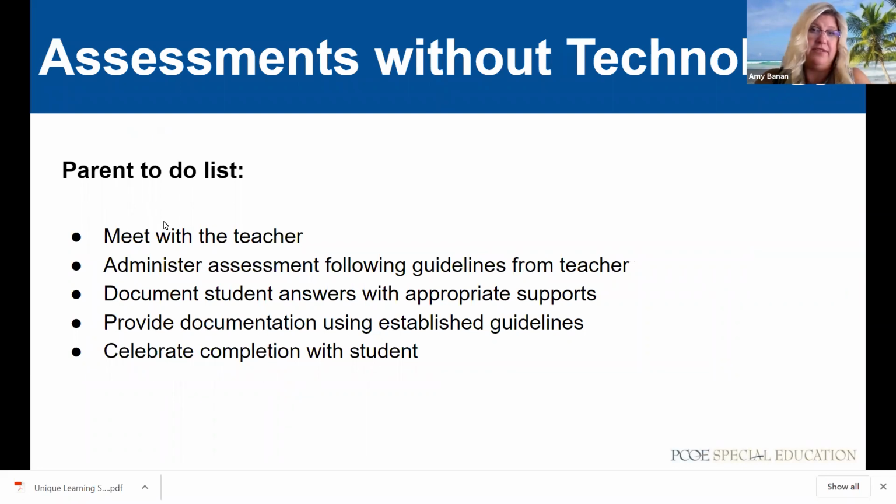Same thing with the parent without technology. The only difference is they don't log on to ULS. They're just going to be provided with what you gave them to administer the assessments. Any questions about that? So it's pretty much teaching the parents how to give the assessment.